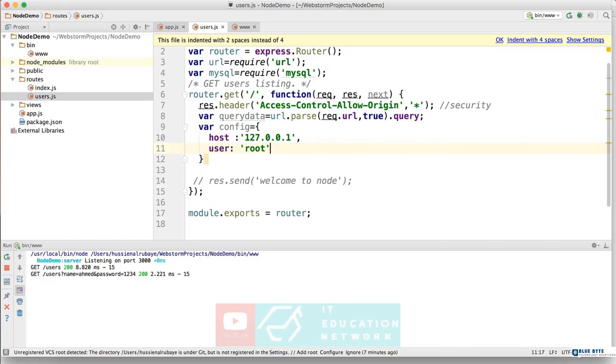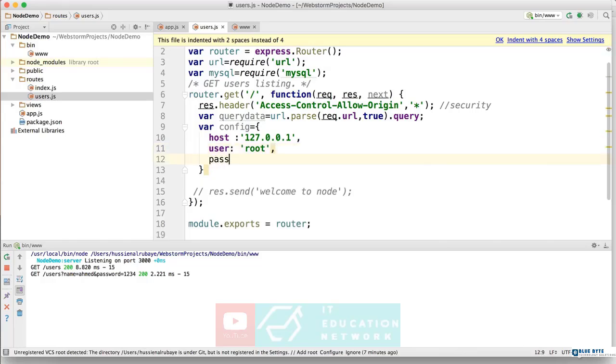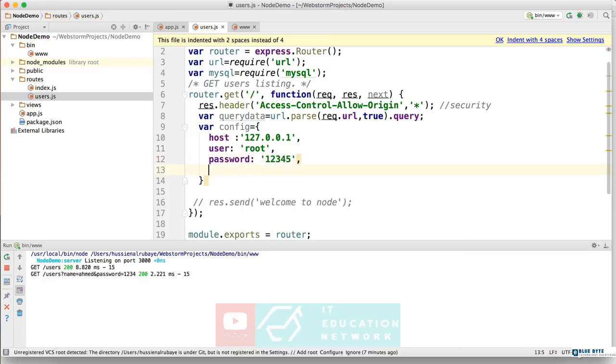And I have a password. The password will be 12345. This is for my computer. For sure, your computer will be different if you install it in a different way. The database that I want to connect to, if you remember the database that we already have, is named demo, if I'm not mistaken. Yes, we created a database, we named it demo first, and we work with it in PHP. So this is the information that we will use to connect to the database.